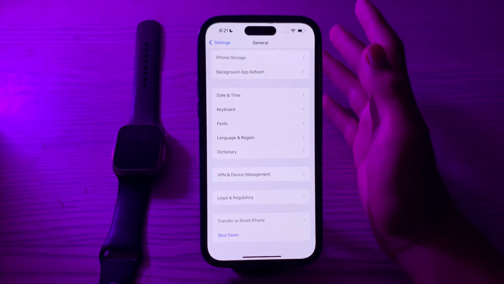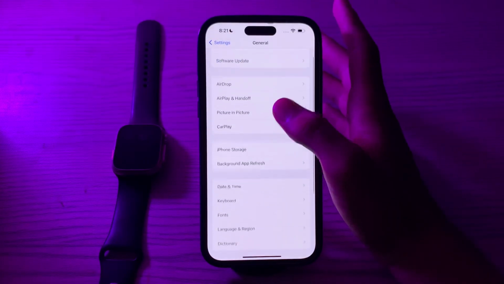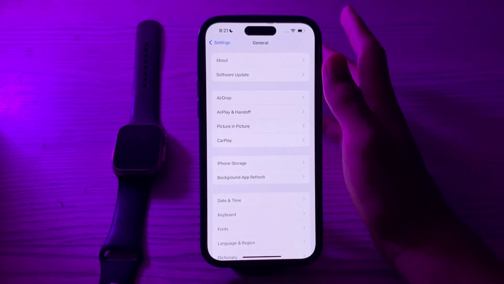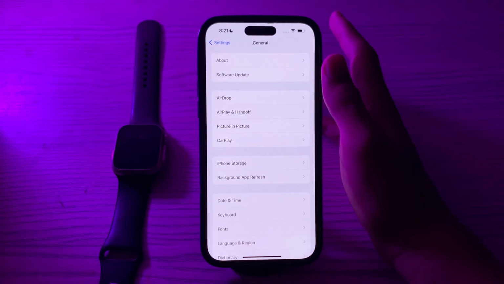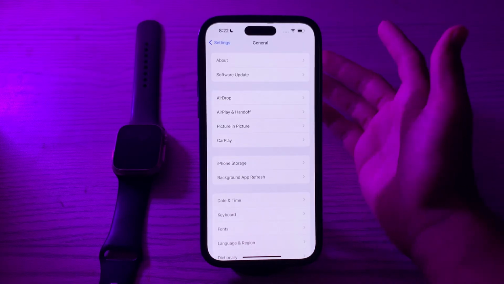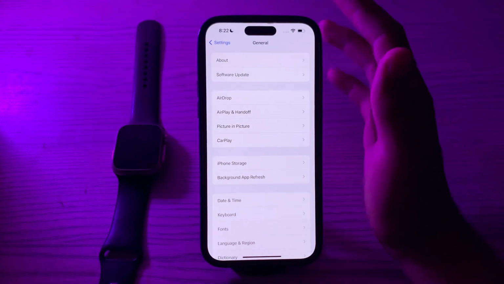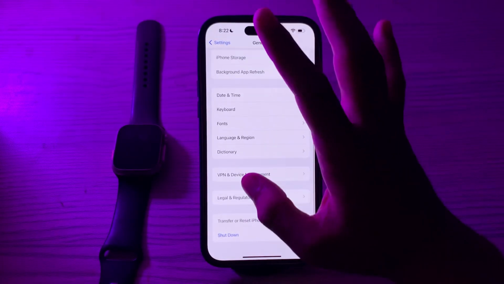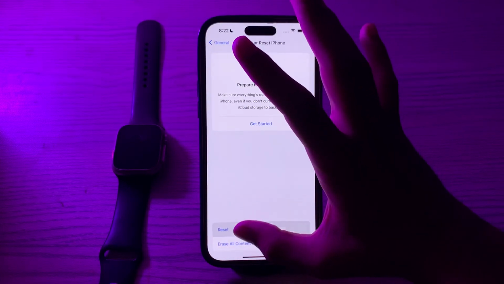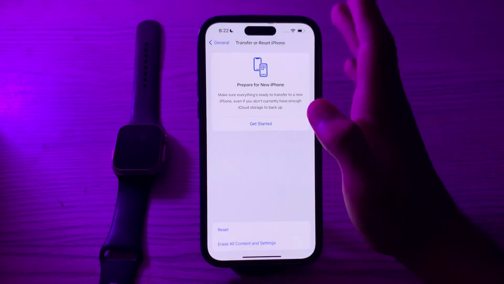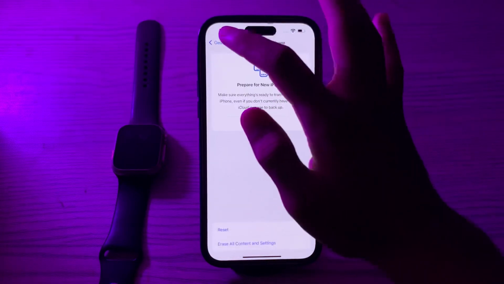If restarting also doesn't work and you're still facing the issue, then what you can do is reset all settings on your iPhone. Resetting all settings on your iPhone can sometimes resolve software related issues without erasing your personal data. To do this, simply go to your settings, go to general, scroll down and then tap on transfer or reset iPhone. Tap on reset all settings, enter your passcode and fix your issue.